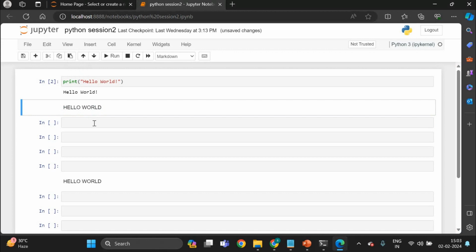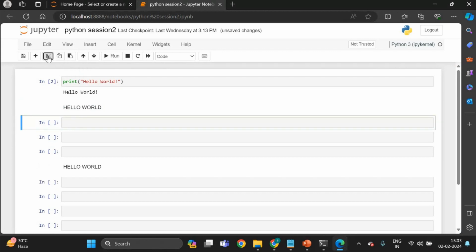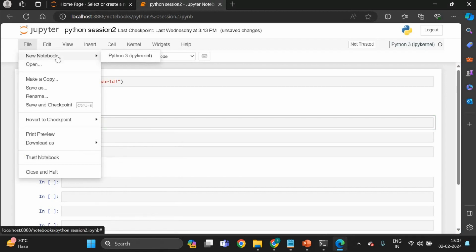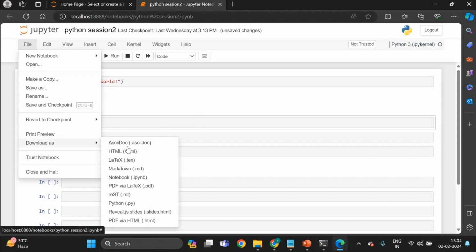Now to remove this particular cell, you can click on the cell and click on cut. Like this you can remove this cell. And to save this Jupyter notebook, you can click on File and click Download as. You can open a new notebook here itself, or rename it, or if you want to download, you can click here Download as. It has many formats. You can download in whichever format you want.